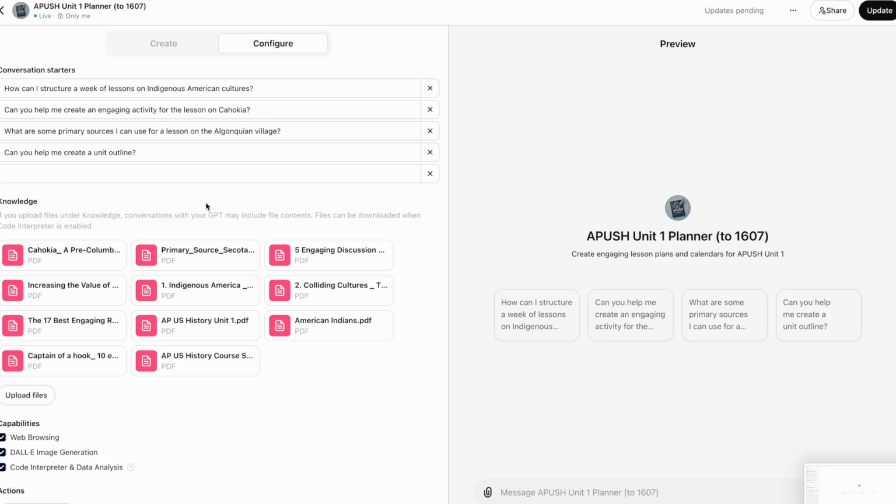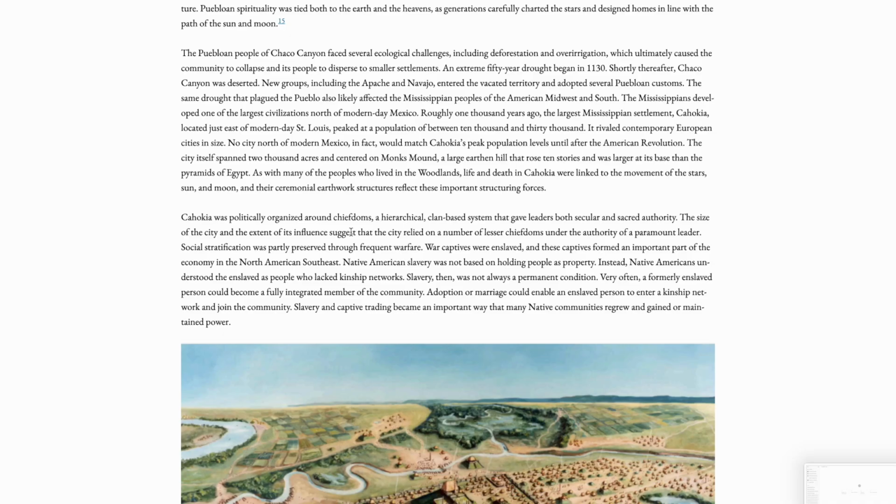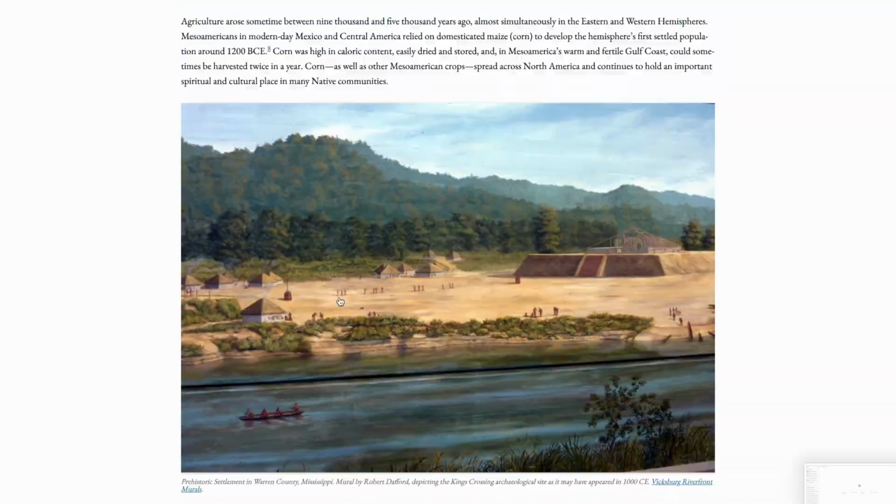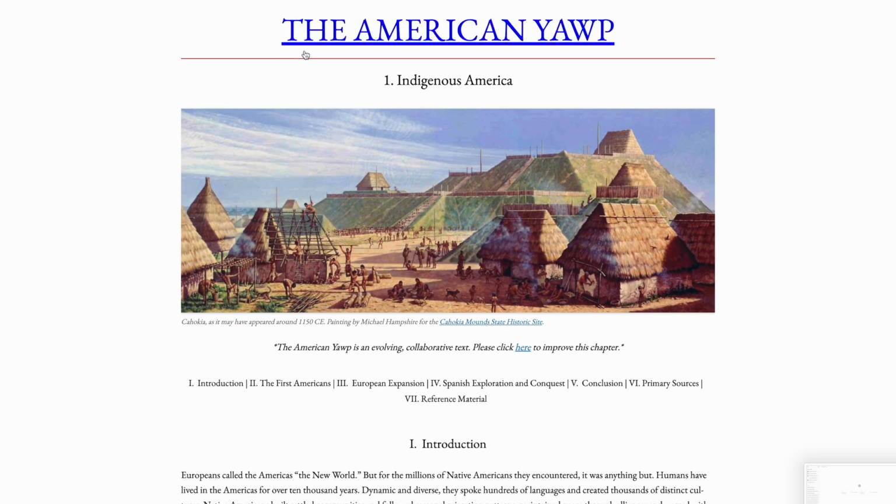So first, let's talk about the content. I use a number of articles from an open source textbook, the American Yawp, and I downloaded chapters 1 and 2 as PDFs and added those to the knowledge base.